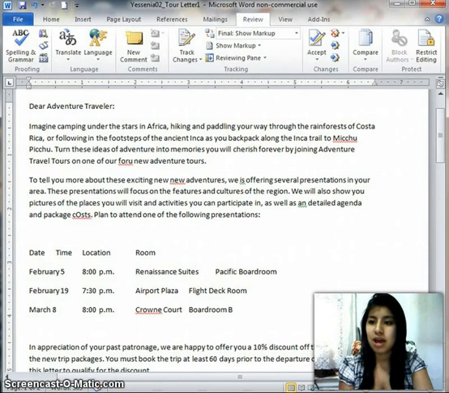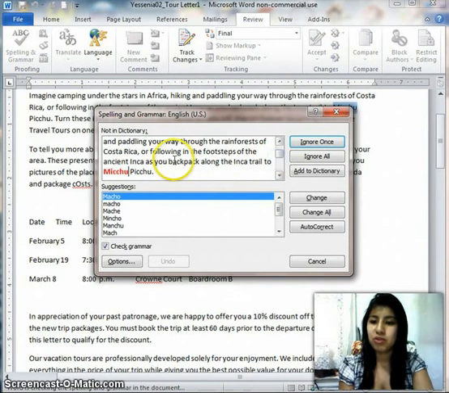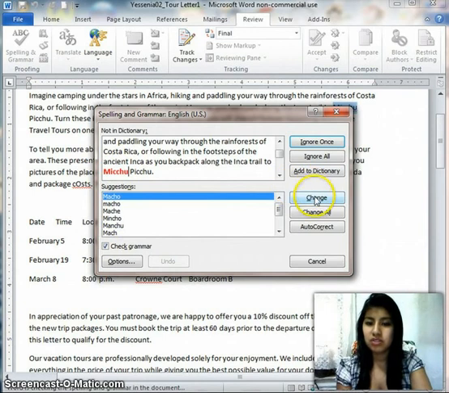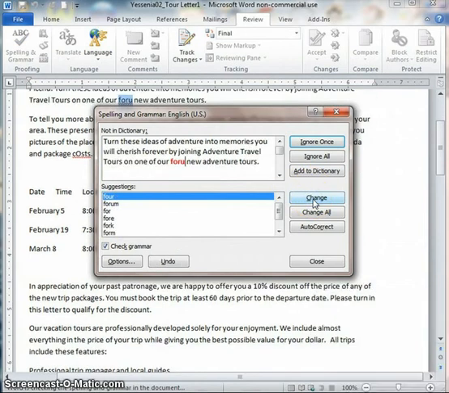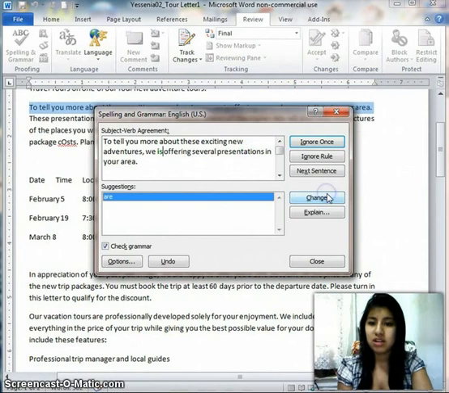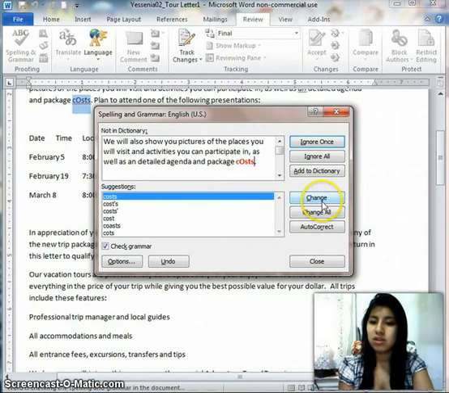So you go to the Review tab, you click on the tool Spelling and Grammar, and as you see here, a little window shows up. The incorrect word is highlighted, and the choices are over here. You click on Change, and if it's a repeated word, you click on Delete. Say if it's a name, you can just simply click Ignore once. But usually they're incorrect words.